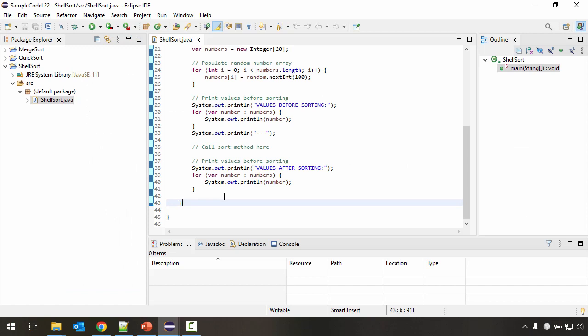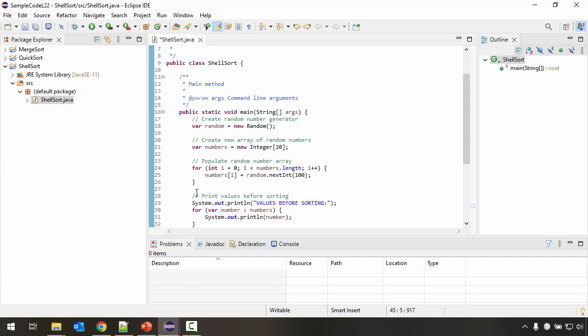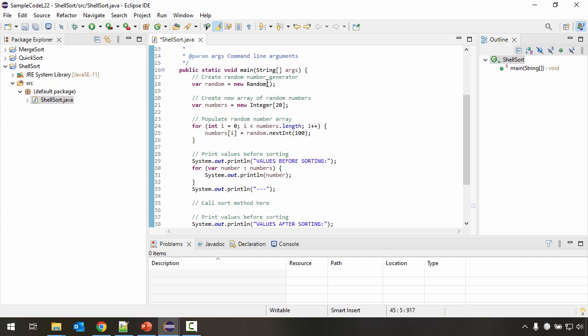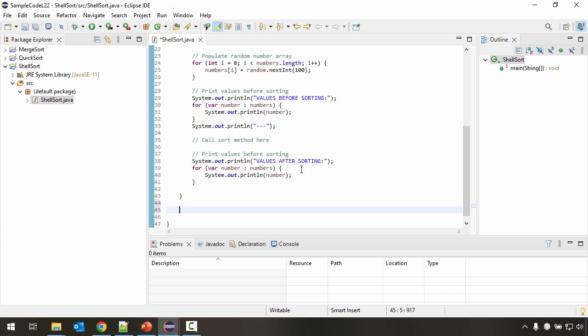Let's take a look here at how we can implement shell sort. We're going to do this as a static method inside of the Shellsort class that's part of the starter code for this lecture. So in this class we have a main method that's already there that generates an array of 20 integers, and then it will print them out. We've got a spot here for where we can call the sort method we're going to write, and then it'll print out the values after things have been sorted.